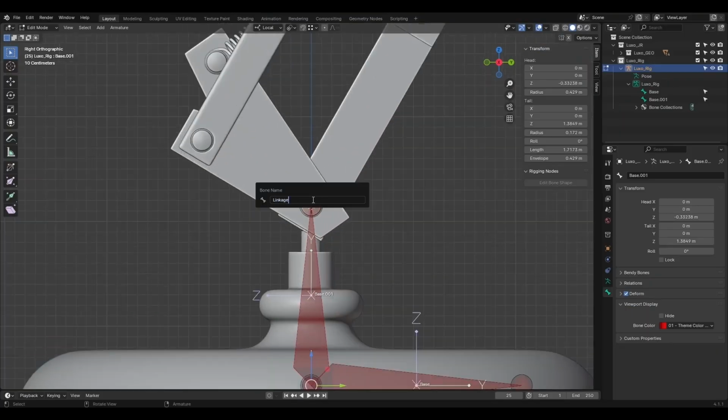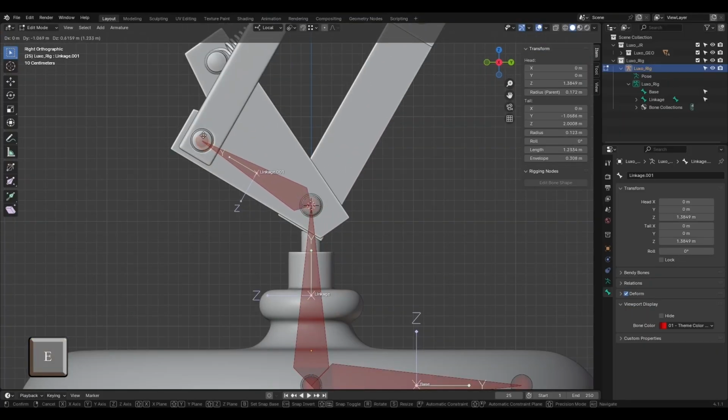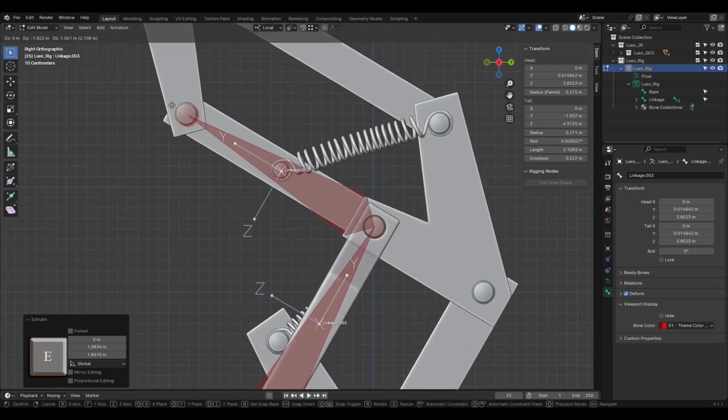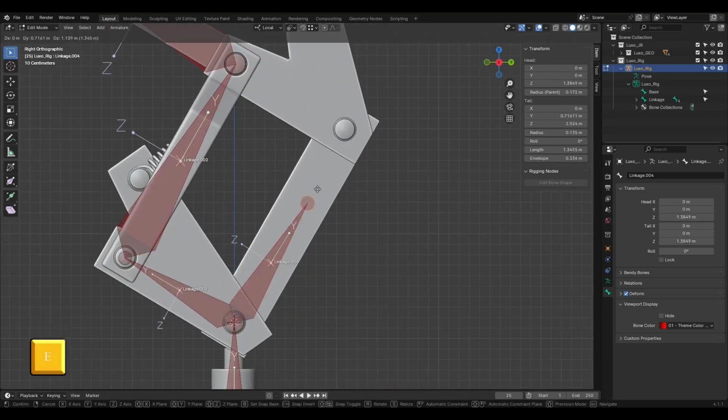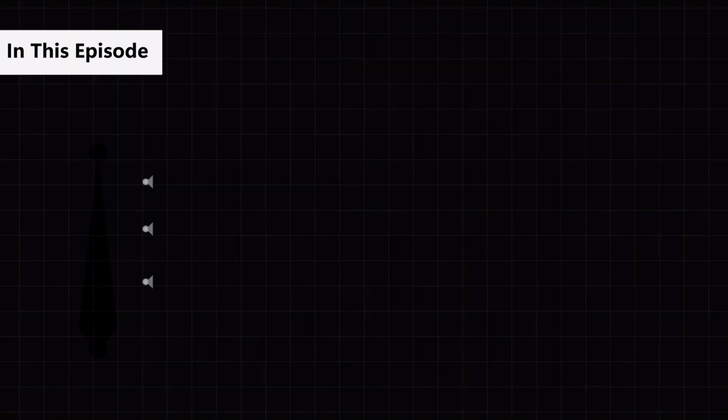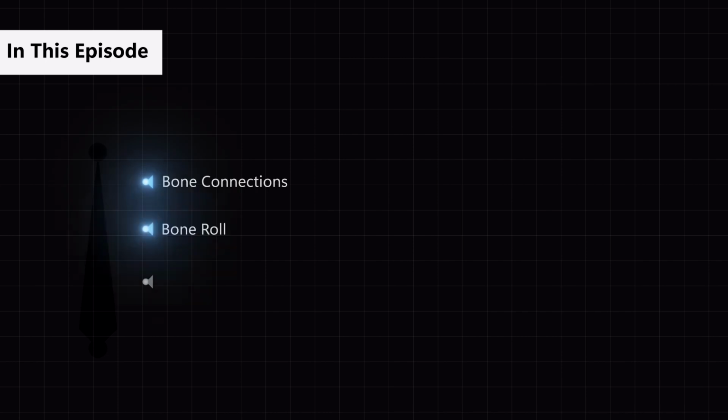Finally, we started the process of bone placement. We created and renamed bones to control different parts of the character. We also learned how to extrude bones and ensure their heads are positioned correctly to handle transformations. And now, in this part, we're going to explore bone connections. We're also going to learn about the importance of bone roll and how to adjust it. And finally, we'll explore the different types of bones.